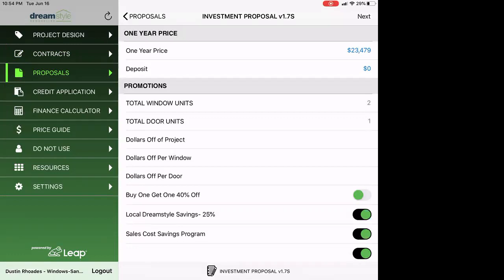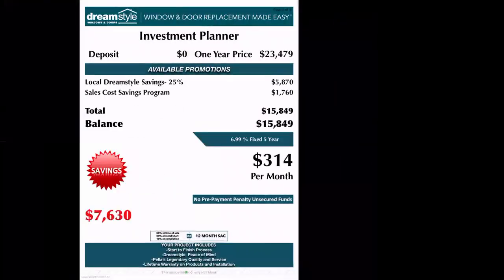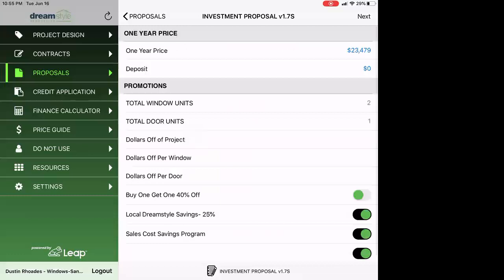All right, so now let's say I get stuck here. I'm trying to figure out what my price was that I gave them because I forgot to write it down. Well, I know it's $15,849, right? So let's go back at this again.